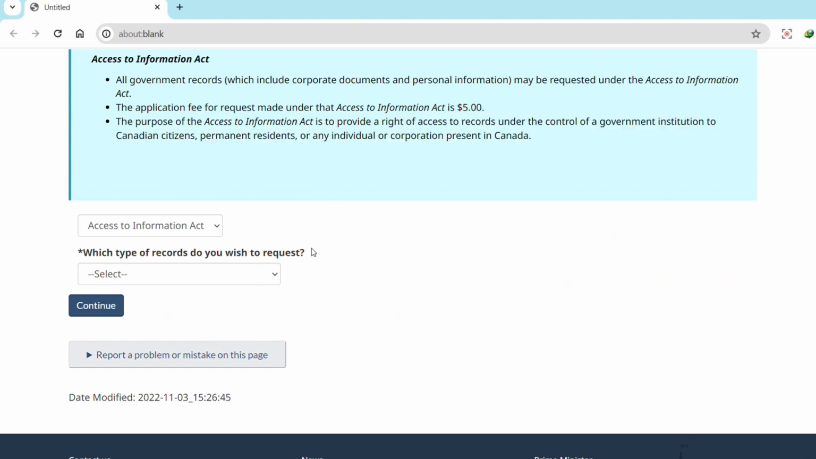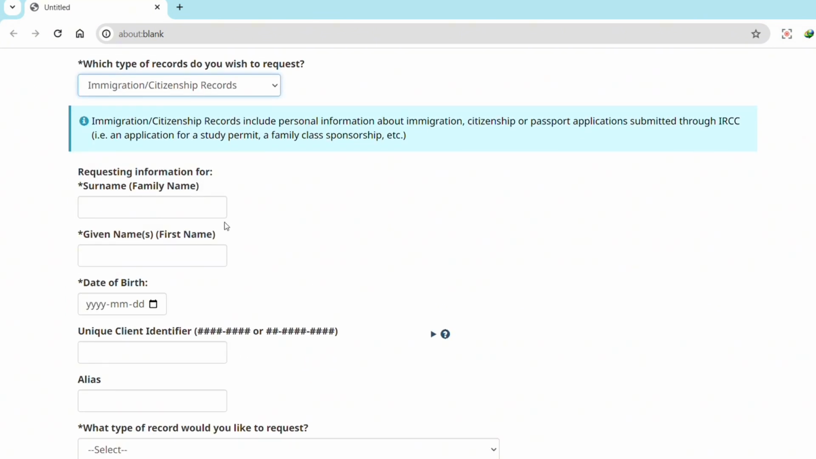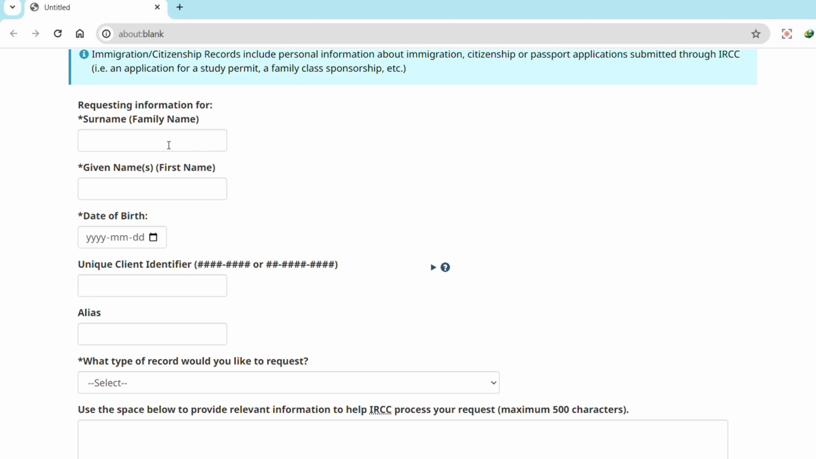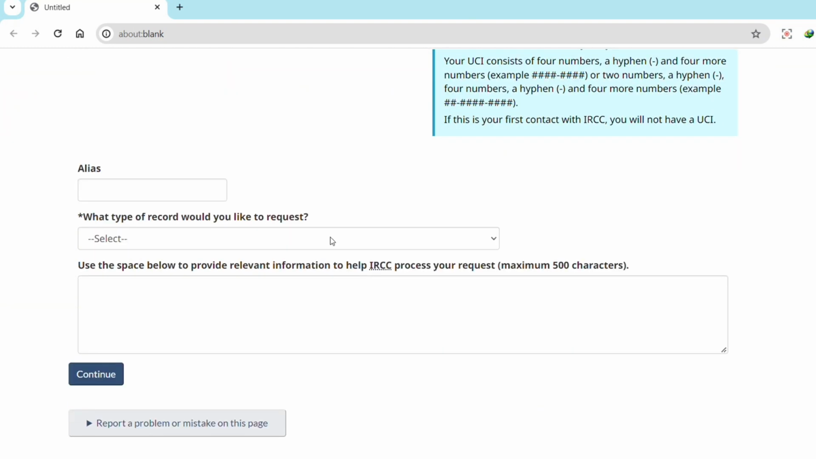Our next question is, which type of records would you wish to request? So it will be immigration and citizenship records. Now you need to provide your personal details: your name, date of birth, UCI number. You can click on the little arrow here to follow the instructions. Next question is, what type of record would you like to request? Let's say in our case we have applied for a temporary resident visa.